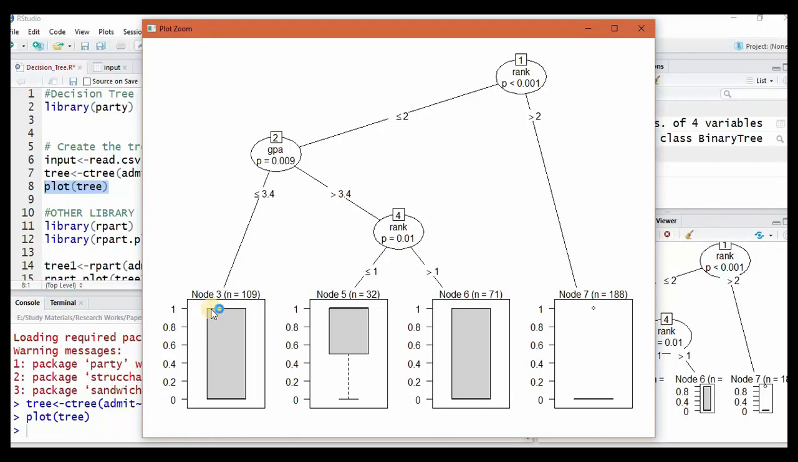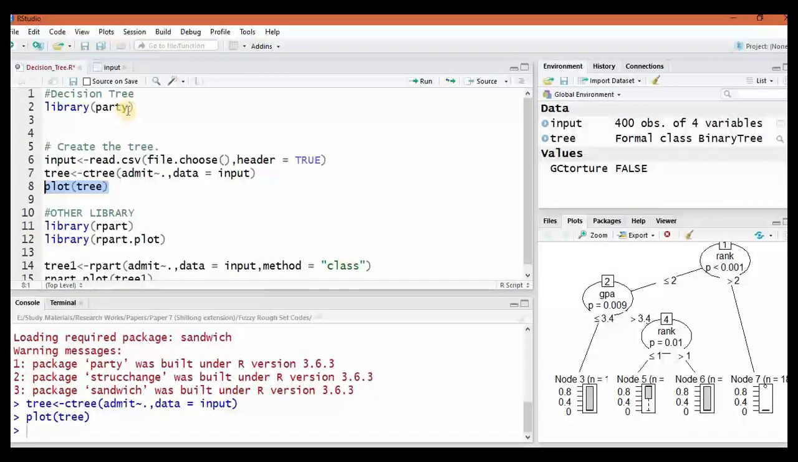Now how to describe the lower portion, that is the leaf nodes of this tree. Here, if the black is on the lower side, then it is no. If the black is on the upper side, then it is yes. Like if rank is greater than 2, there is no chance of getting admitted. If the rank is less than 2 and the GPA is less than or equal to 3.4, then there is also no chance. But if the rank is less than 2 and GPA is greater than 3.4, then only you can be admitted. So this is how you can describe this decision tree. This is for the case of the party library.